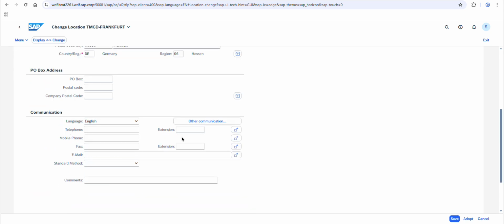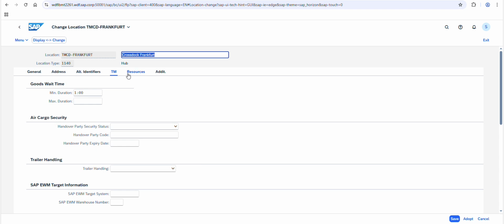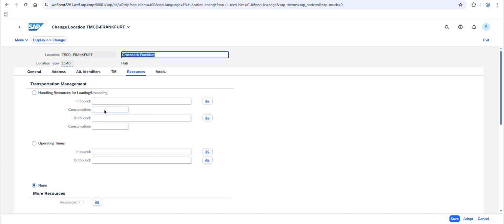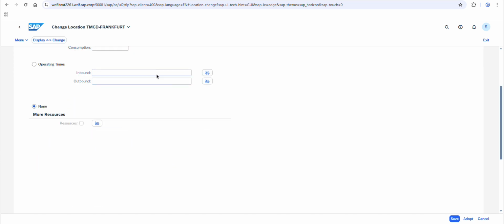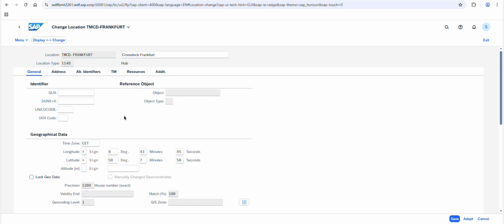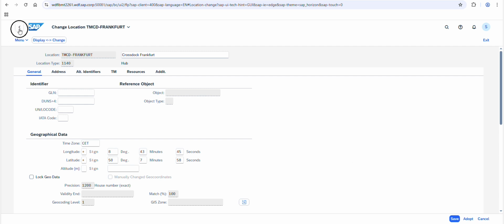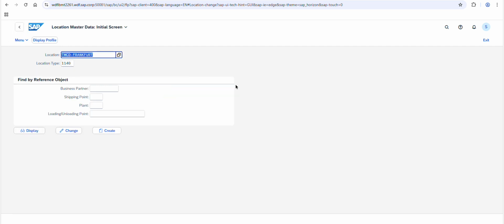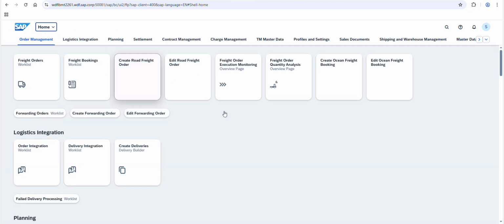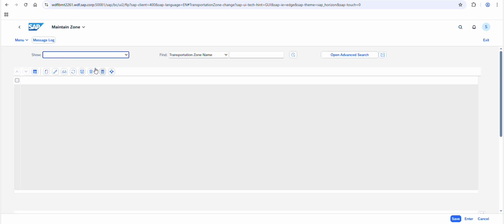Address, alternative identifier, resource, no. Okay, also no here. Okay, maybe my bad. Sorry, I might have forgotten from the last exercise, but I think that we need to go into the transportation zone and add this particular location.